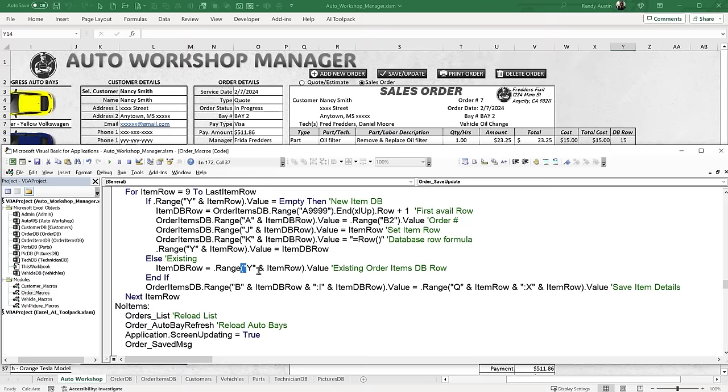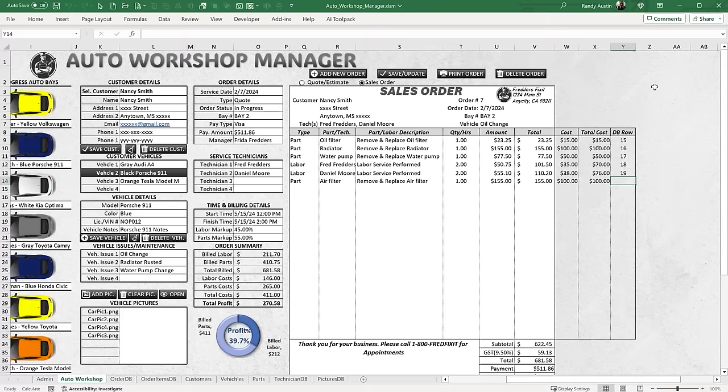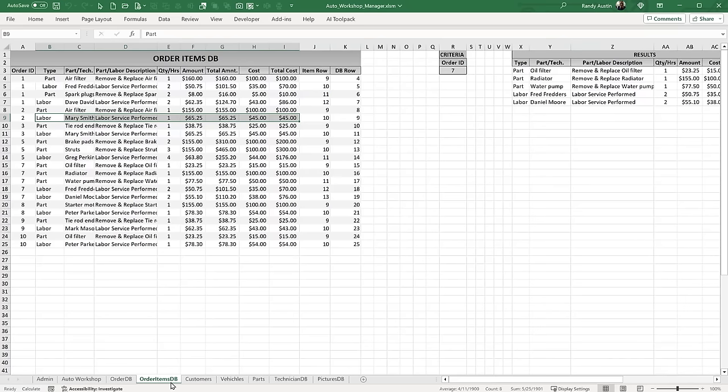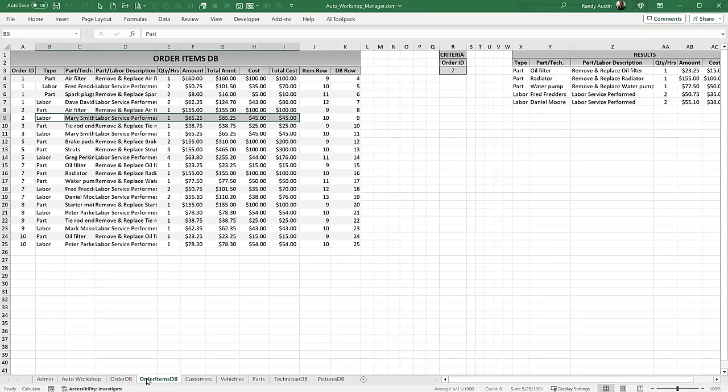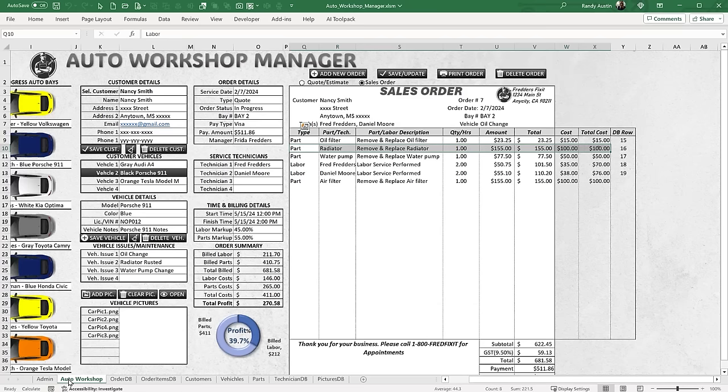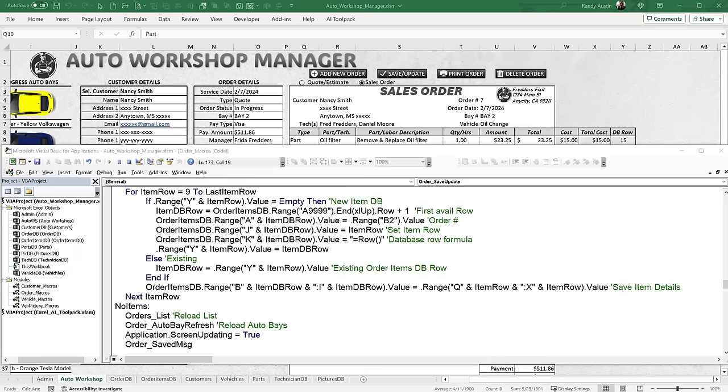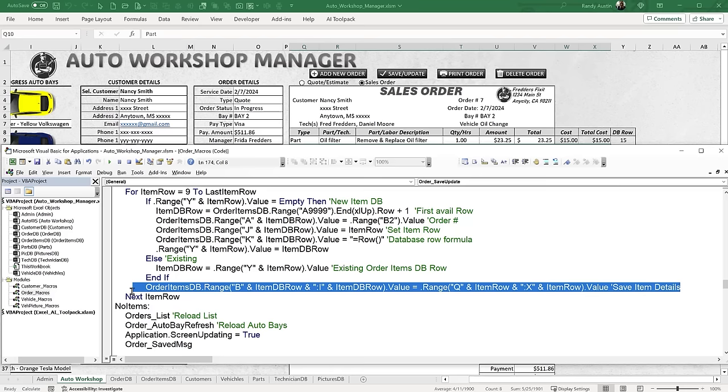Then, regardless if it's a new or an existing item, all we need to do is take the information from here and save it. So basically, all I need to do is take all this information all the way up to cost, pretty much save it directly inside our order database row: labor, part, tech, amount, cost, and theoretically the item row, but it's already been added. So I want to take all this information here and simply save it inside this database. We can do that with one line of code. That means that inside our order database row, from B to column I is simply equal to Q all the way through X. And that's exactly what we've done in this line of code. B through I equals Q through X. So that's going to save those item details in one line of code.